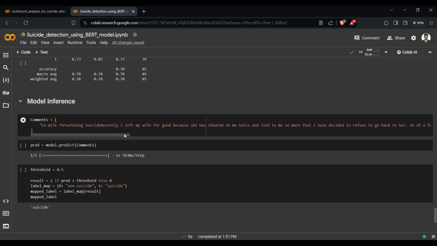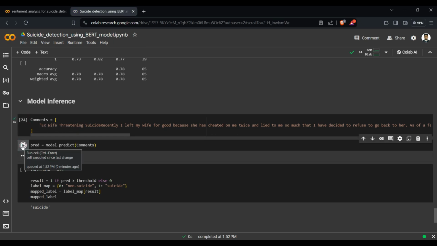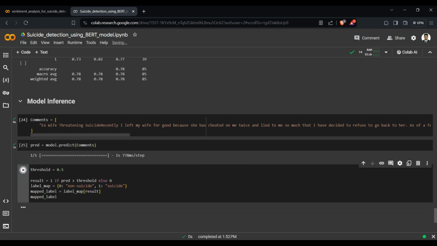Again, I am going to provide a comment in order to identify whether this provided comment has suicidal ideation or is a non-suicidal ideation comment. So let's provide a comment and execute it, and we can see the prediction of this model as well. Then finally, we can see the outcome for this particular comment. Here, I am getting the predicted output as suicide for this provided comment. Okay, so that's about the model training and the demonstration part.